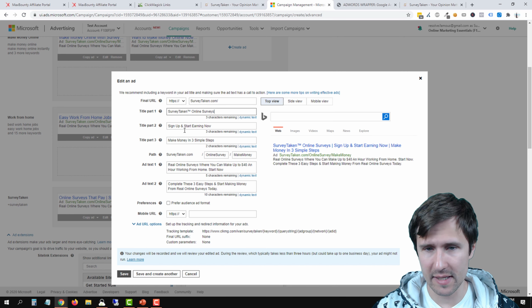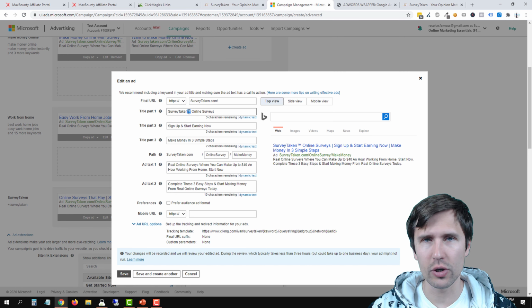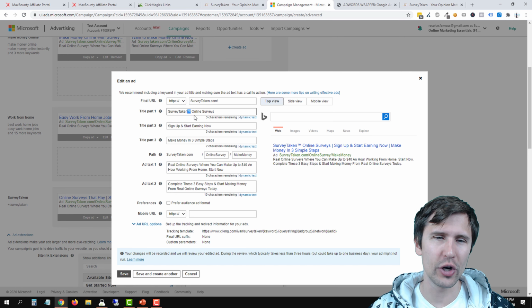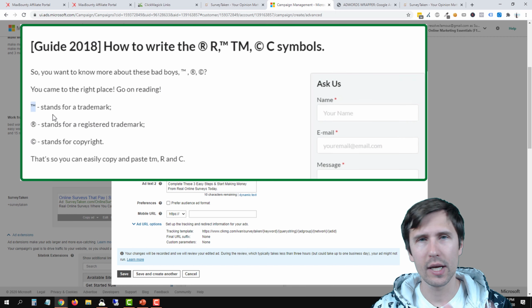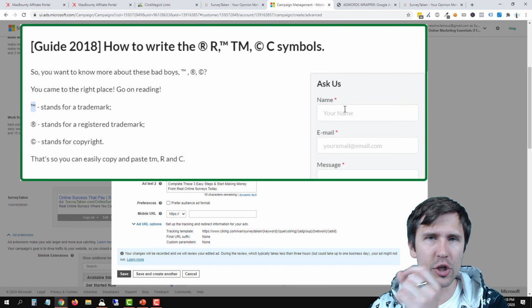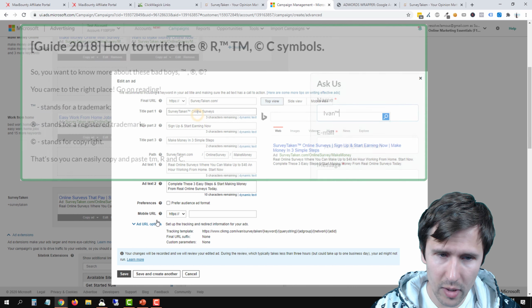And then we can say survey taken online surveys. And we can say sign up and start earning now. That makes sense. If you don't have a Windows or you're not sure how to add this, if you just go on Google and type in trademark symbol, you can look at it and then just copy it and paste it here as well, and that will do the same thing. So there's that.